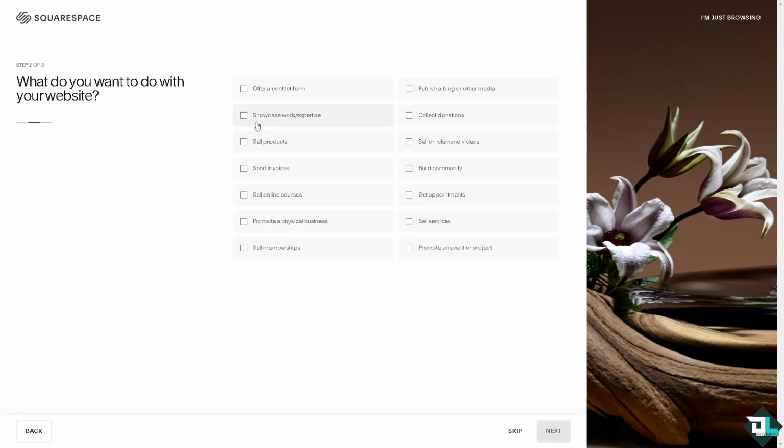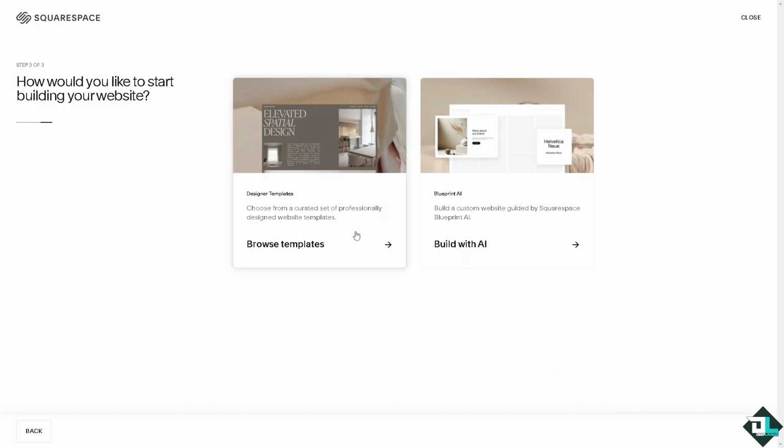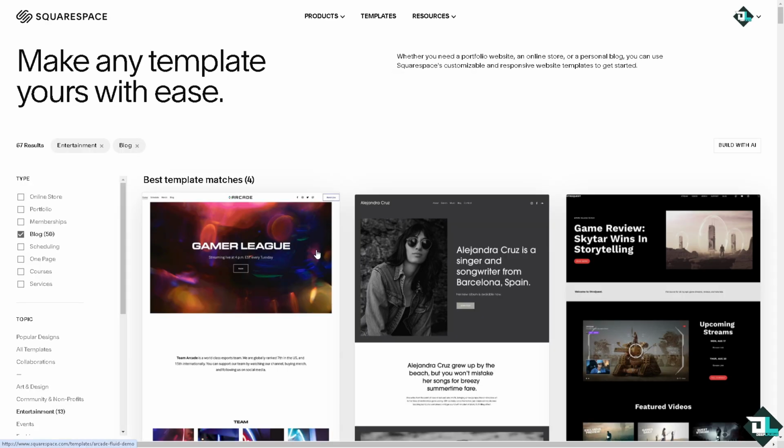All right. So for example, you might want to choose some of the elements that you wanted here. For example, I'm going to publish a blog or other media. I'm going to click on next. Now these are gonna be where you can see the templates. Actually, you can build a custom website guided by Squarespace Blueprint AI, but we're not gonna do that because we're going to see the designer templates.